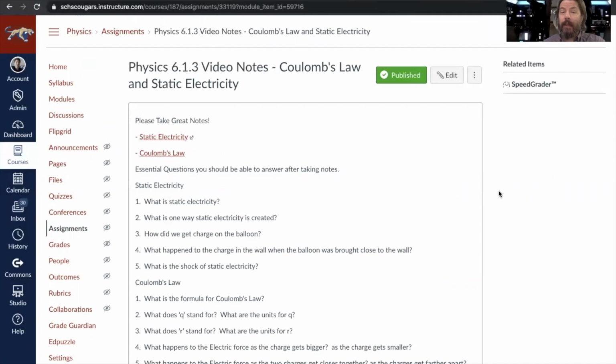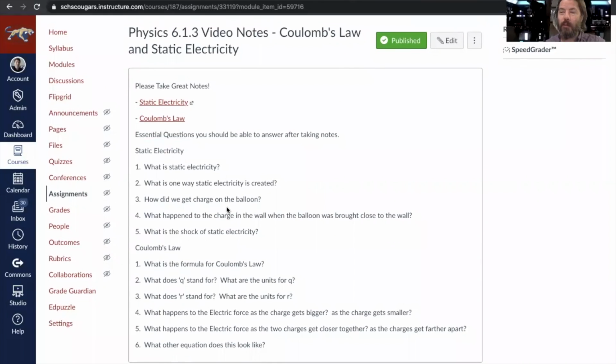Then the next day, this is Wednesday, you're going to have some more video notes. So static electricity and Coulomb's law, I've taken about 40 minutes of notes and compressed it to 12 or 15. So like a 6-minute video and then another 6-minute video. So they're hopefully a little more manageable than some of our other videos have been.